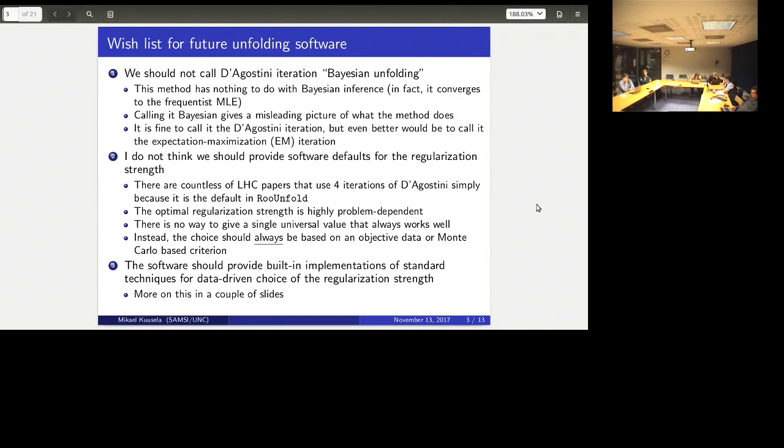The reason it does this is that it's what statisticians call the EM iteration, a class of techniques that try to find maximum likelihood estimators in an iterative way. It's slightly more complicated than that, because you stop the iteration before it converges. So it's an iteration for finding the maximum likelihood estimator, which you then stop before it converges, and that's what regularizes the problem. But again, it has nothing to do with the way statisticians think of Bayesian inference, and calling it Bayesian just gives a very misleading picture of what the method does.